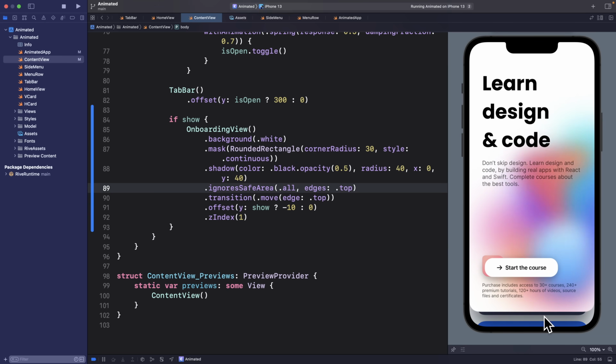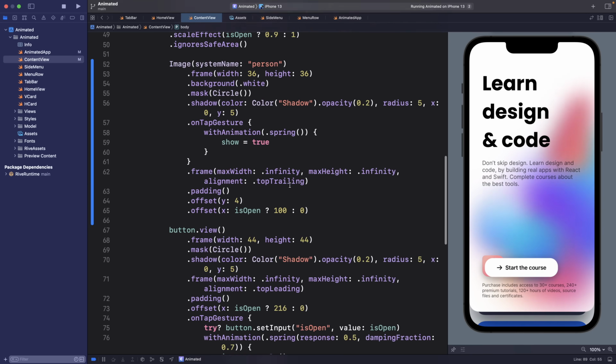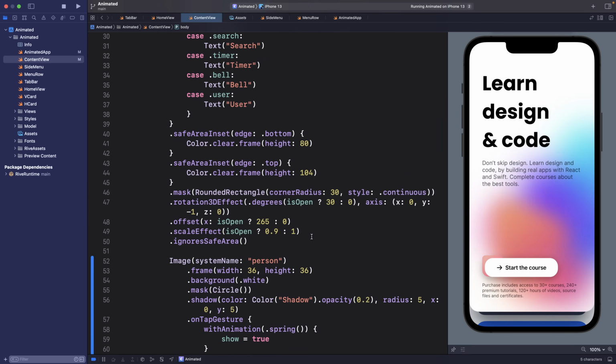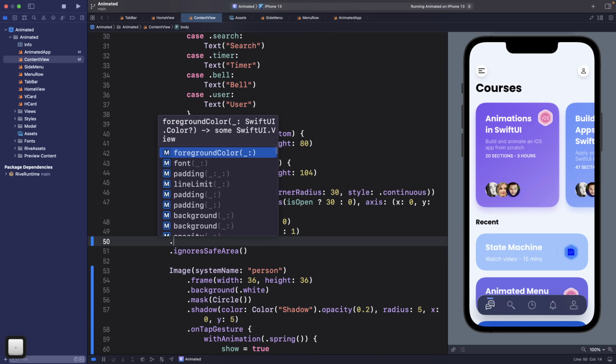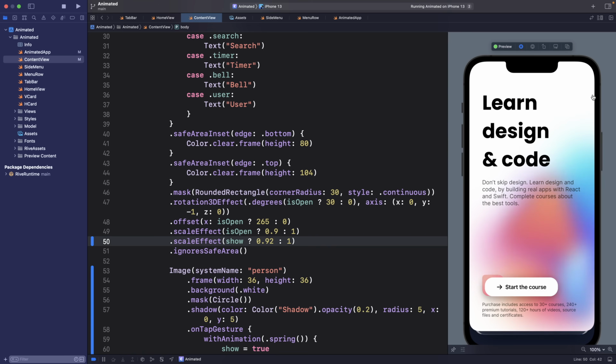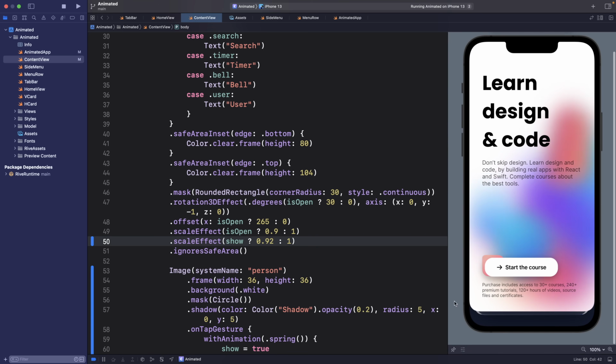At the same time, I want to scale down the view underneath. Let's scroll up a little bit to find the group. And this is where I'm going to apply another scale effect next to the first scale effect to show -0.92 roughly, otherwise 1. So we're going to test this. The animation is working fine for the background view, but for the transition, we're going to need to test it in the simulator. We do have a problem with the tab bar, so we need to hide that.